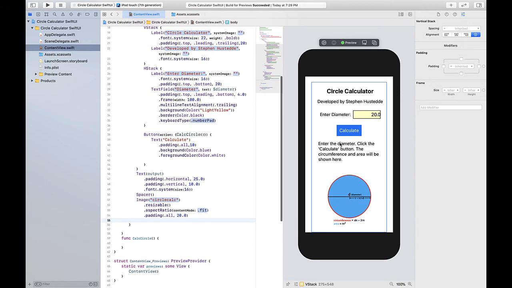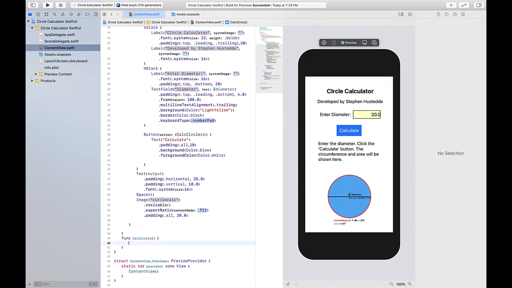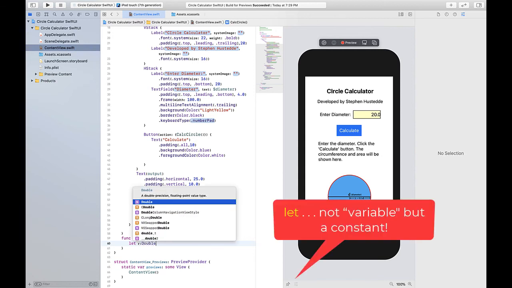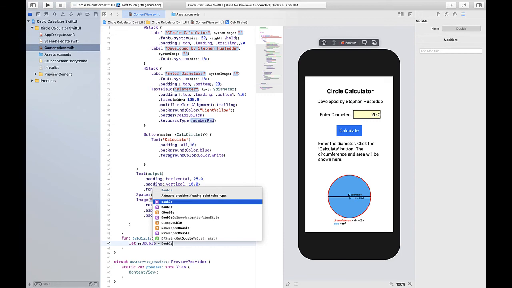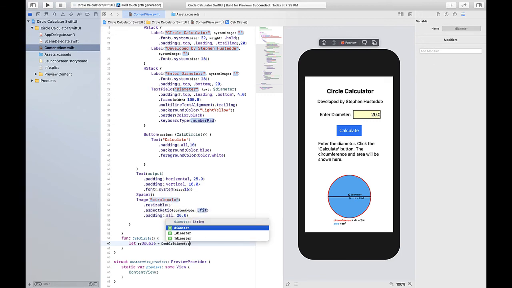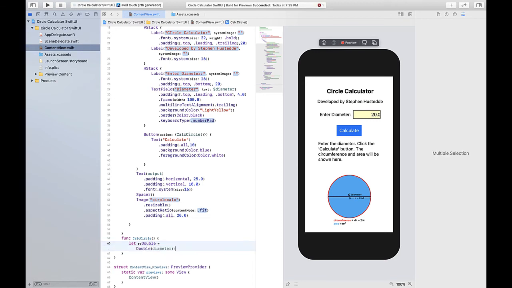I need to still code that calculate button. Not much different here than we did before. I'm going to take a variable of r of type double equals the double value of diameter. I'm going to unwrap that with an exclamation mark and divide that by 2.0.